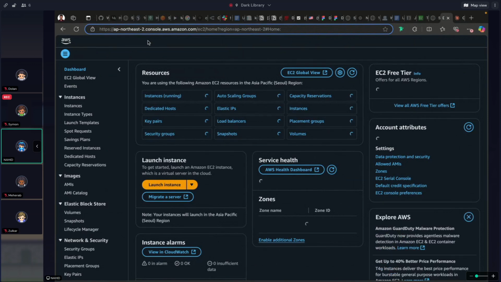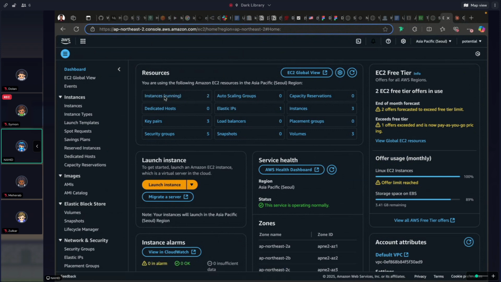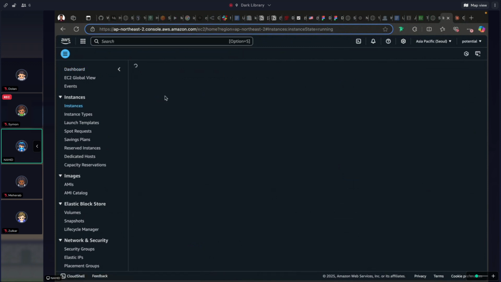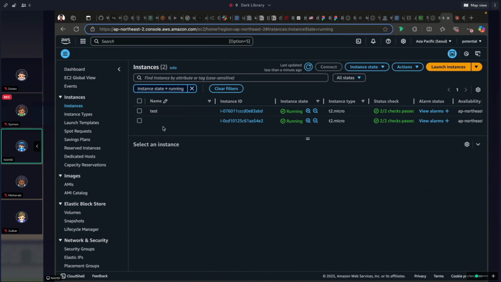Okay, so you can see I currently have two instances running, and there are other things here. This is just a basic dashboard. To create an instance, you have to go to Instances. From here, you can see all of your running instances and other data of those instances. So let's first start an instance. We're just going to click Launch instance from here.